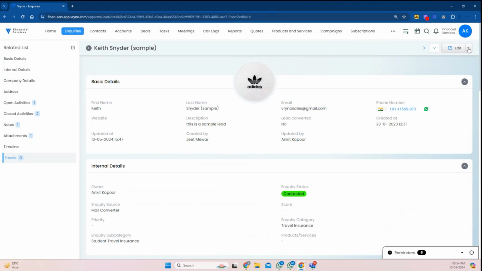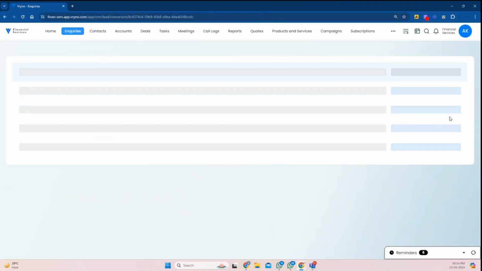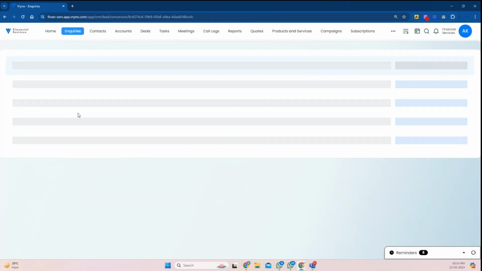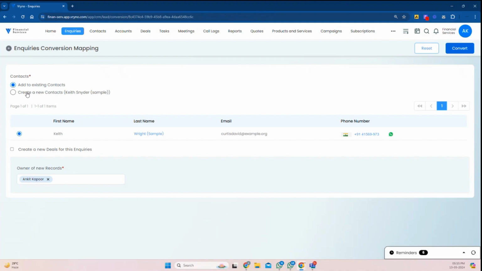Now, what if I've had enough conversation with this particular lead and they're interested in an XYZ product or service of mine? I can simply click on the drop down right next to the edit button and convert it. As soon as I convert it, the first thing you're going to notice is if there is a duplicate contact existing within the system, it is going to notify you. It could be on the basis of email address or phone number or name, right?